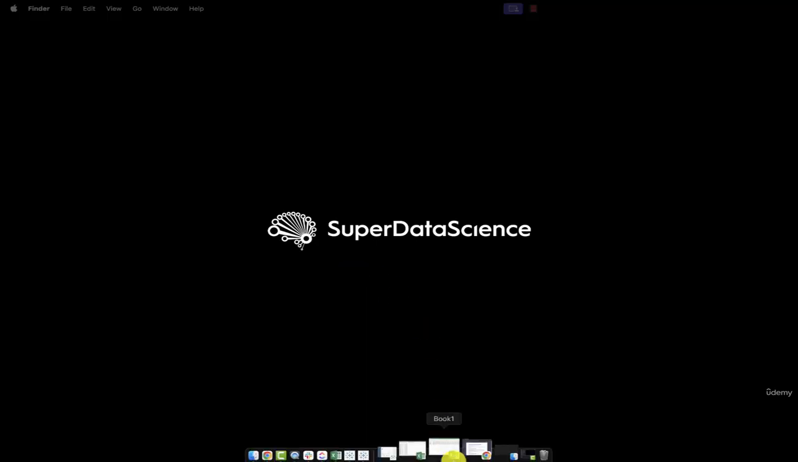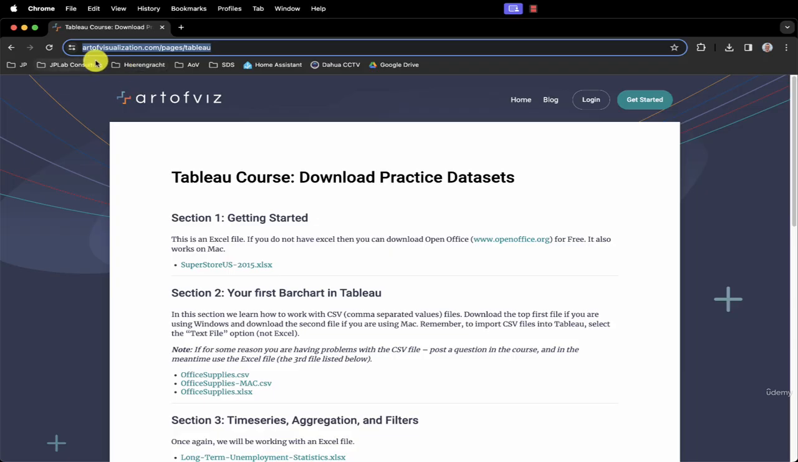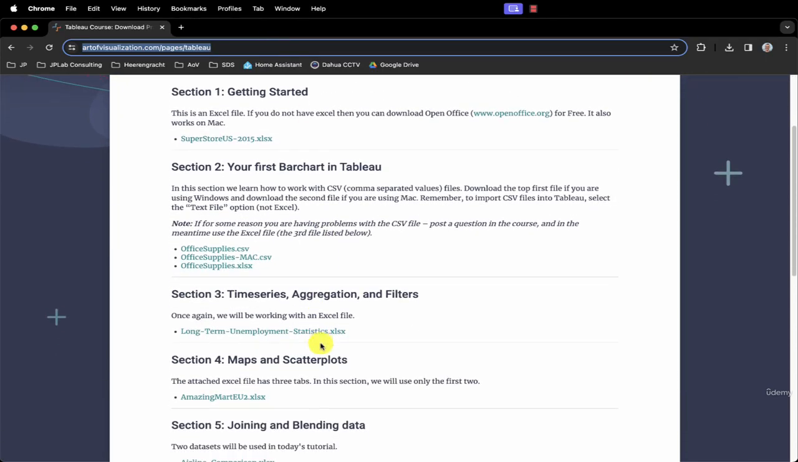We're going to need a browser, and here we're going to go to datascience.com/Tableau, and now we're going to scroll down, find section 3. So we're looking at time series aggregation and filters.